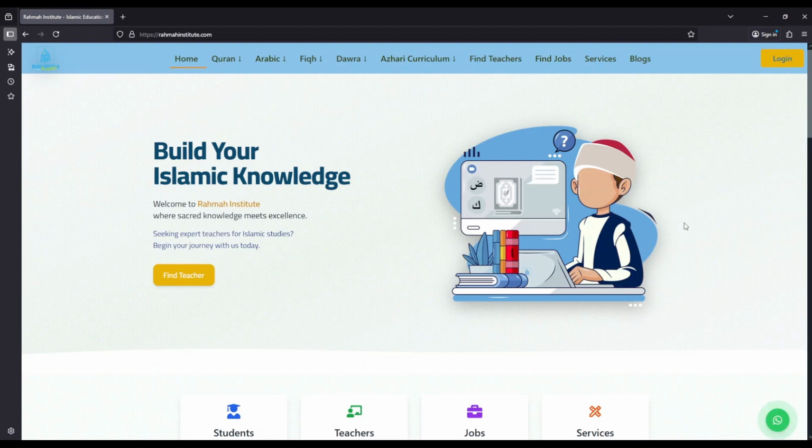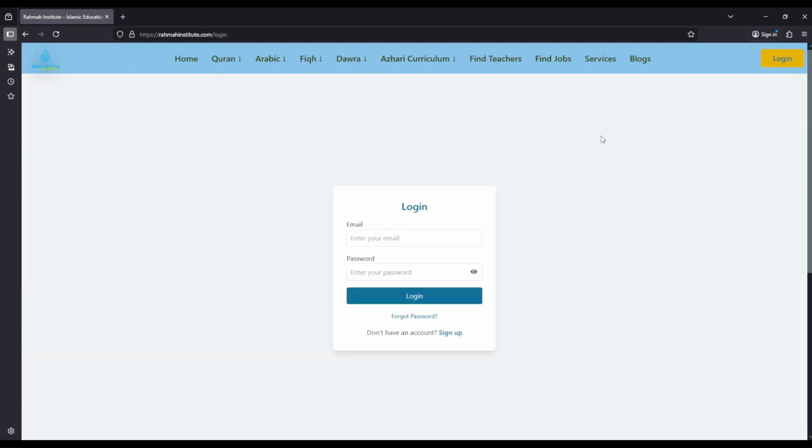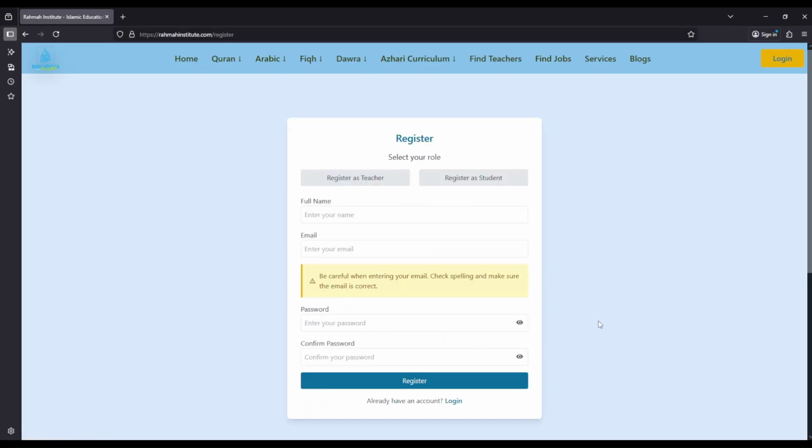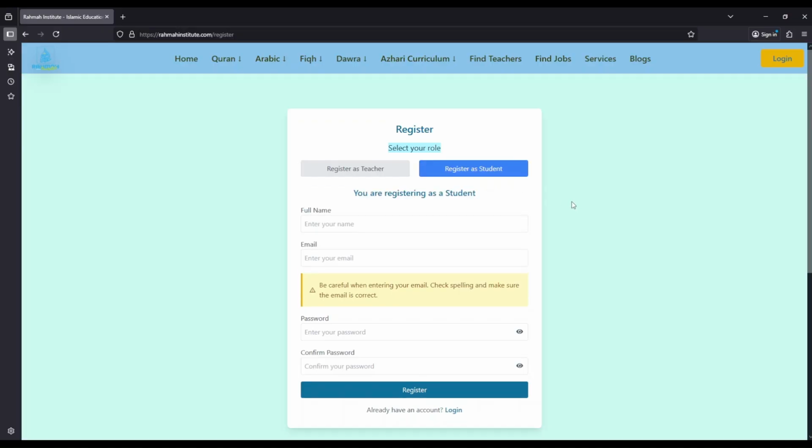As you are a new student on the website, you have to log in. If you already have an account, you can log in from here. But if you are new and you do not have an account, then you have to click here and sign up. From sign up, you have to choose your role. As you are registering as a student, select register as student.